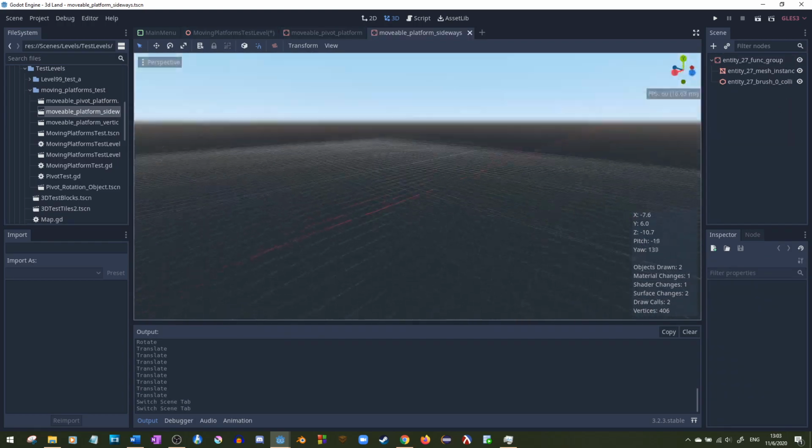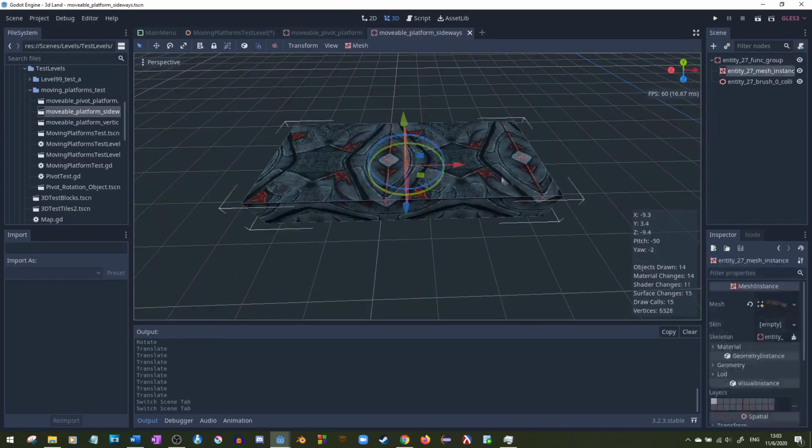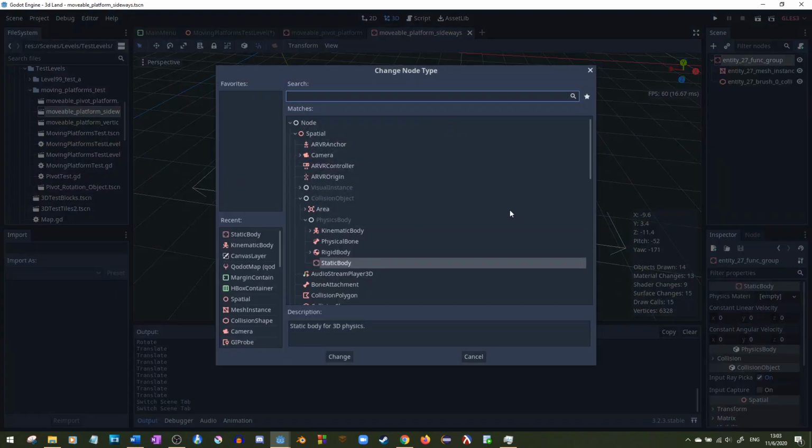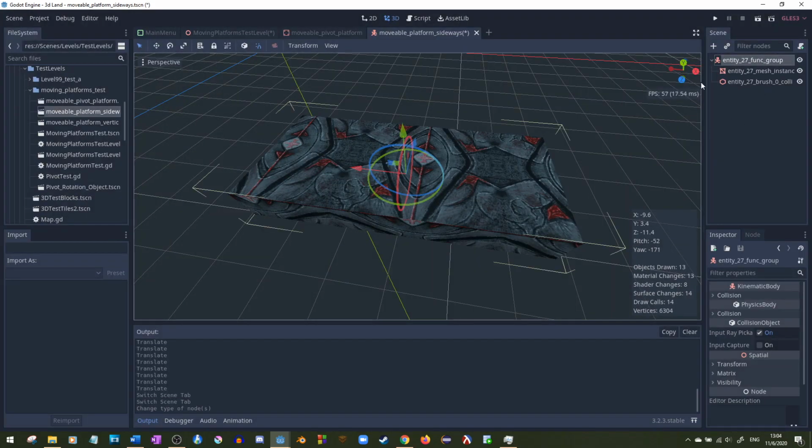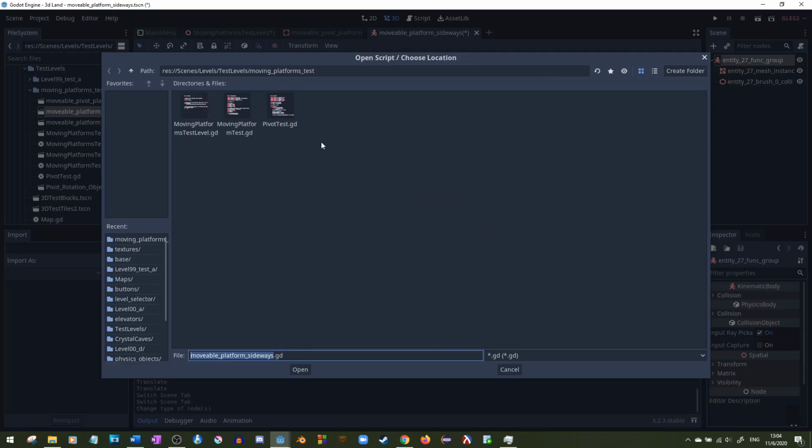Here's a scene setup for the sideways moving platform. First off, it needs to be a kinematic body, and we need to attach a script to the node. I'll go over the script right now.